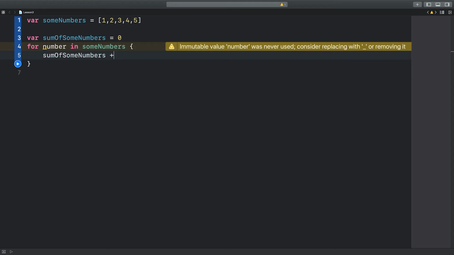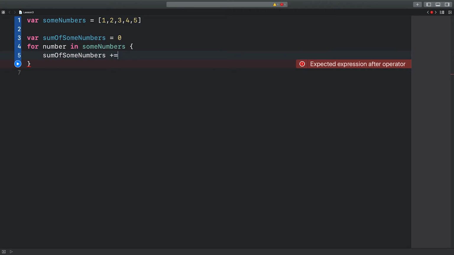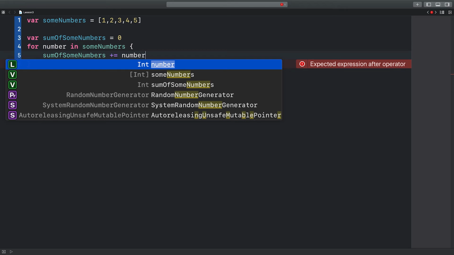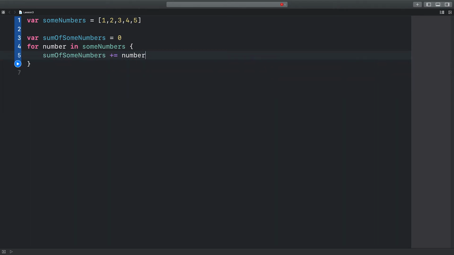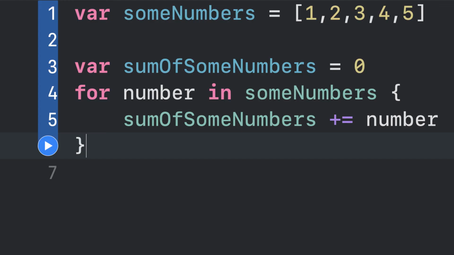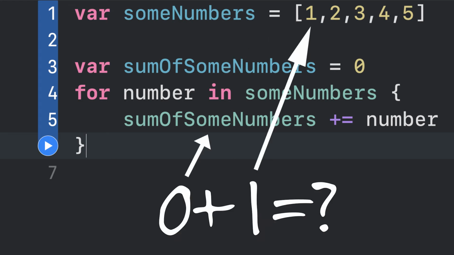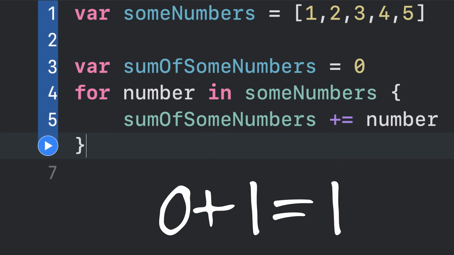And I'm going to use the plus equals operator. That means that I'm going to add whatever I have in number on to whatever is currently in sumOfSomeNumbers. So remember, sumOfSomeNumbers starts out at 0. And the first number in someNumbers is the number 1. So I'll take 0 and I'll add 1 to it. Now, even if you're not very good at math, you probably know that 0 plus 1 is equal to 1. So after this loop has gone one time, it should have the number 1 in it.